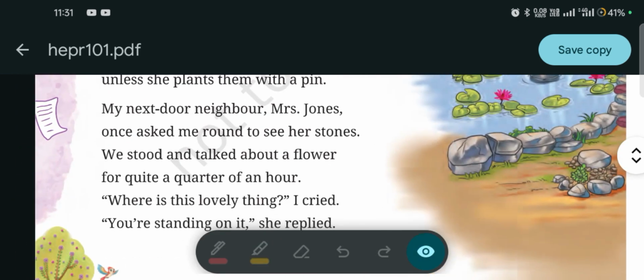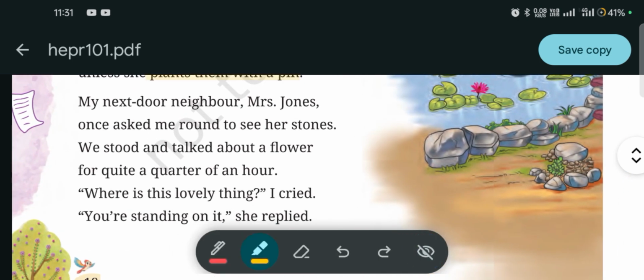And next, my next door neighbor, Mrs. Jones, once asked me round to see her stones. We stood and talked about a flower for a quite a quarter hour. Where is this lovely thing? I cried. You are standing on it, she replied.